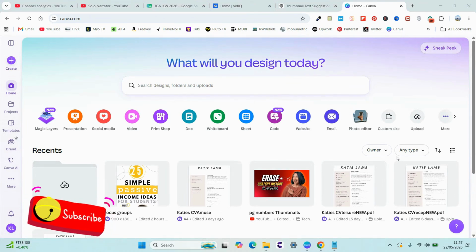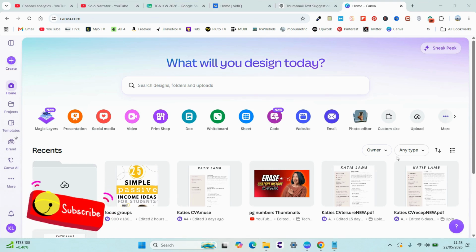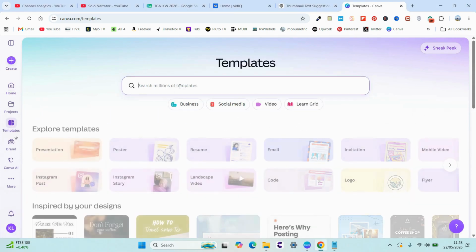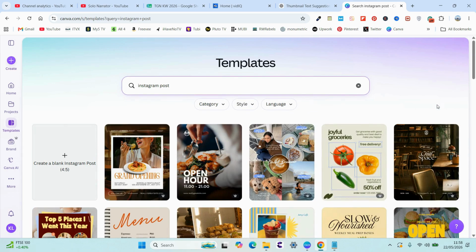So today we're looking at how to create Canva Instagram posts. From your Canva homepage, you're going to head on over to your templates. Then in the search bar, we're going to type in Instagram. Then different options will turn up and we're going to click on Instagram posts.